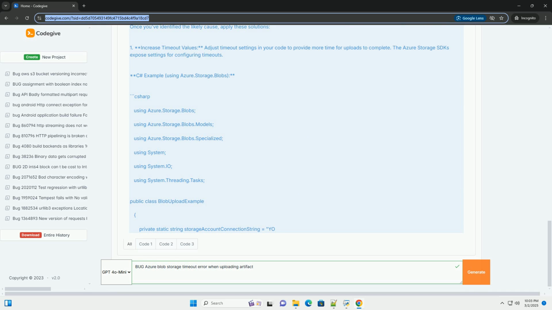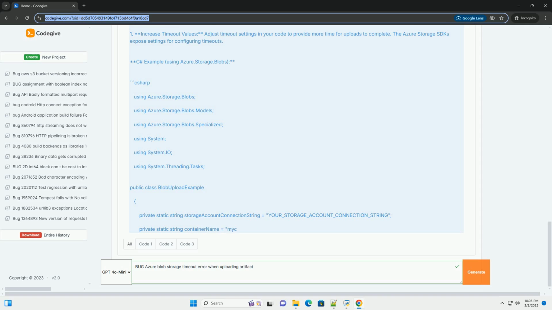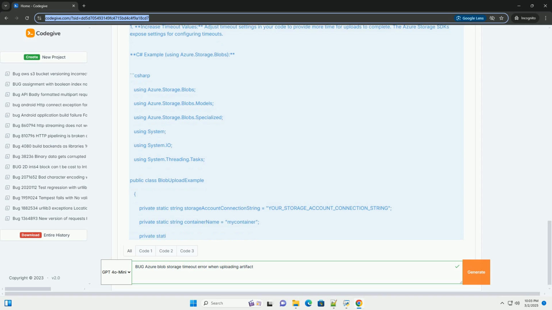3. Client-side configuration. Incorrect or insufficient client-side configuration, such as inadequate timeout settings in the code or connection pooling issues, can lead to premature connection termination and timeout errors. 4. Azure storage service issues. Although rare, temporary issues within the Azure storage service itself can lead to increased latency or intermittent failures, resulting in timeouts. Keep an eye on the Azure status page, status.azure.com, for any reported incidents.